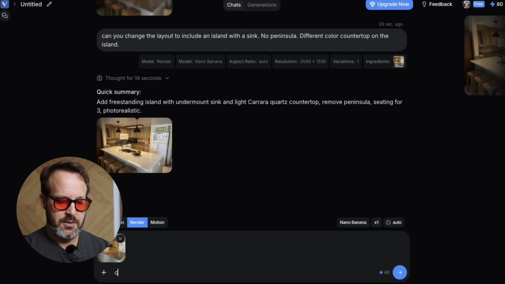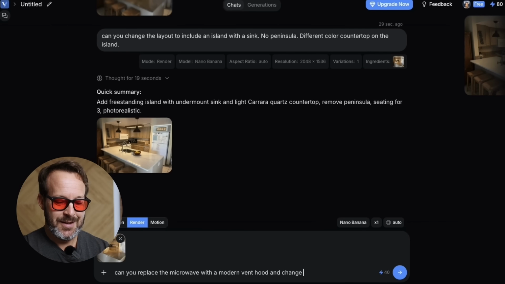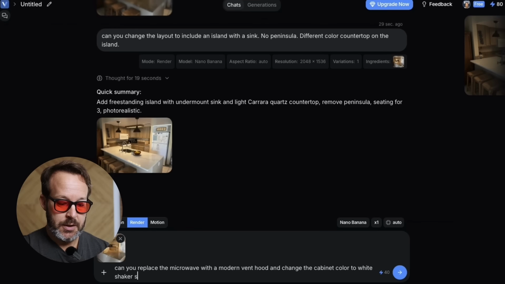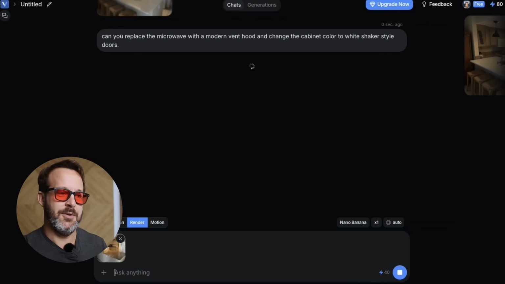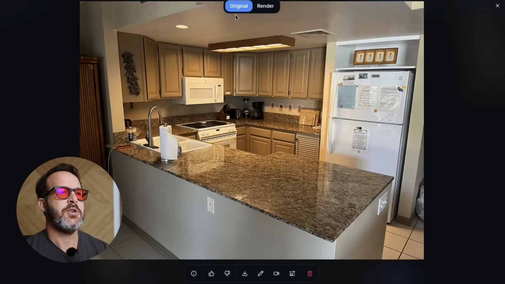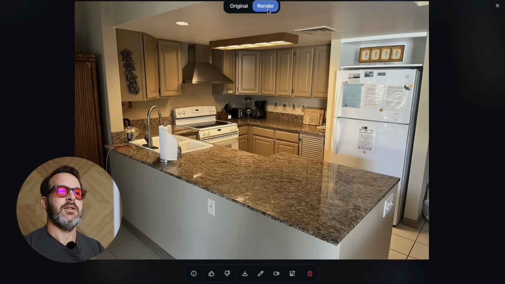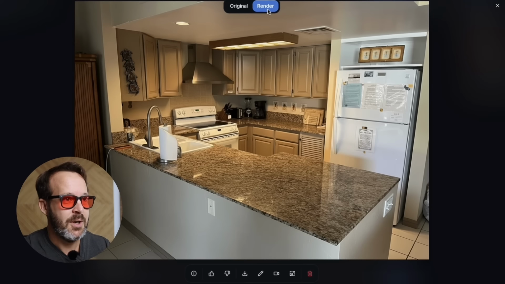Lemons are good. Can you replace the microwave with a modern vent hood, and change the cabinet color to white shaker style doors? 100%, it will not have any idea what to do here. So it did one of the things I asked it to do. Minor little adjustments to your current kitchen. If you're like, hey, I want to get rid of this OTR, I want to put in a vent hood, that's what it could look like. Still, the kitchen looks like, but hey, there you go.